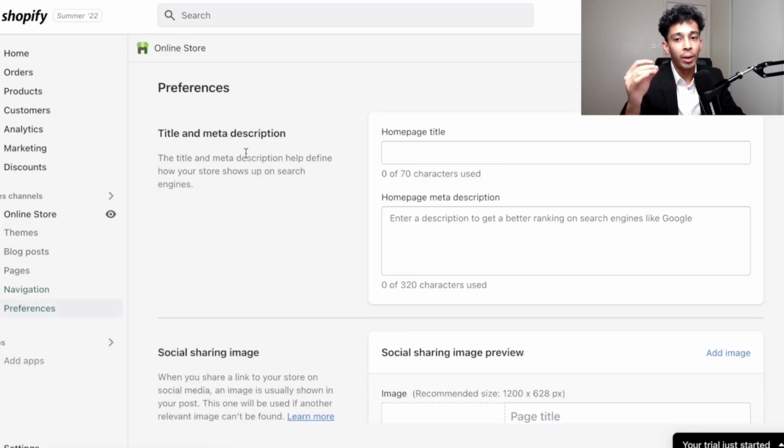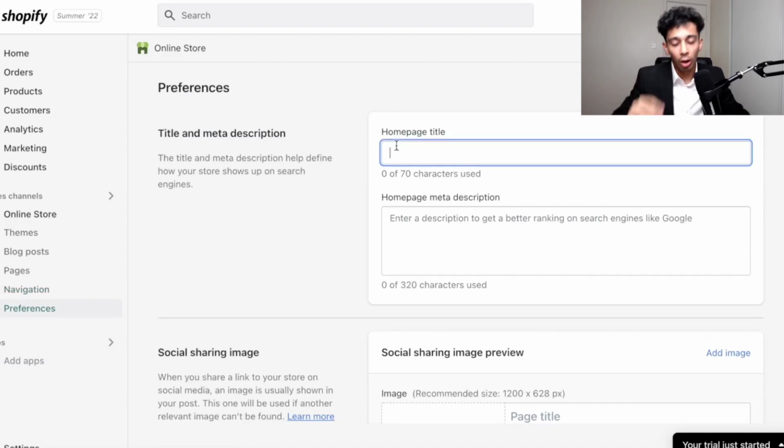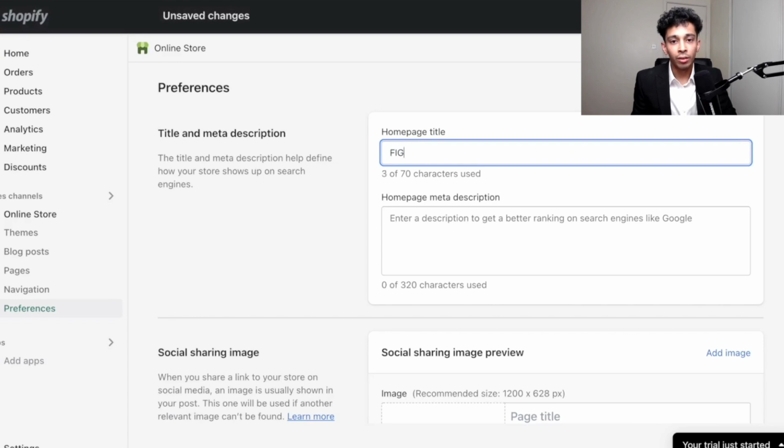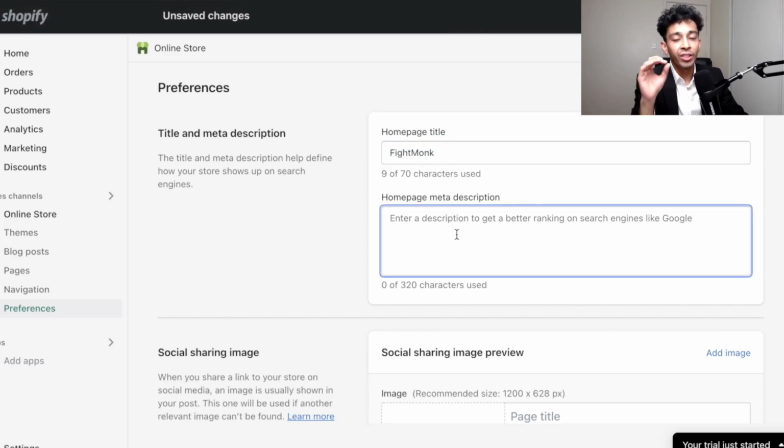Finally, we have the online store preferences. So in here, you can come in here and you can edit the title and meta description. So this is when somebody searches your brand into Google. So let's call ours right now. So the homepage title will be Fight Monk. And then in here, when you search the name on Google, it will show the search listing. So you're going to have the title and you're going to have the meta description.